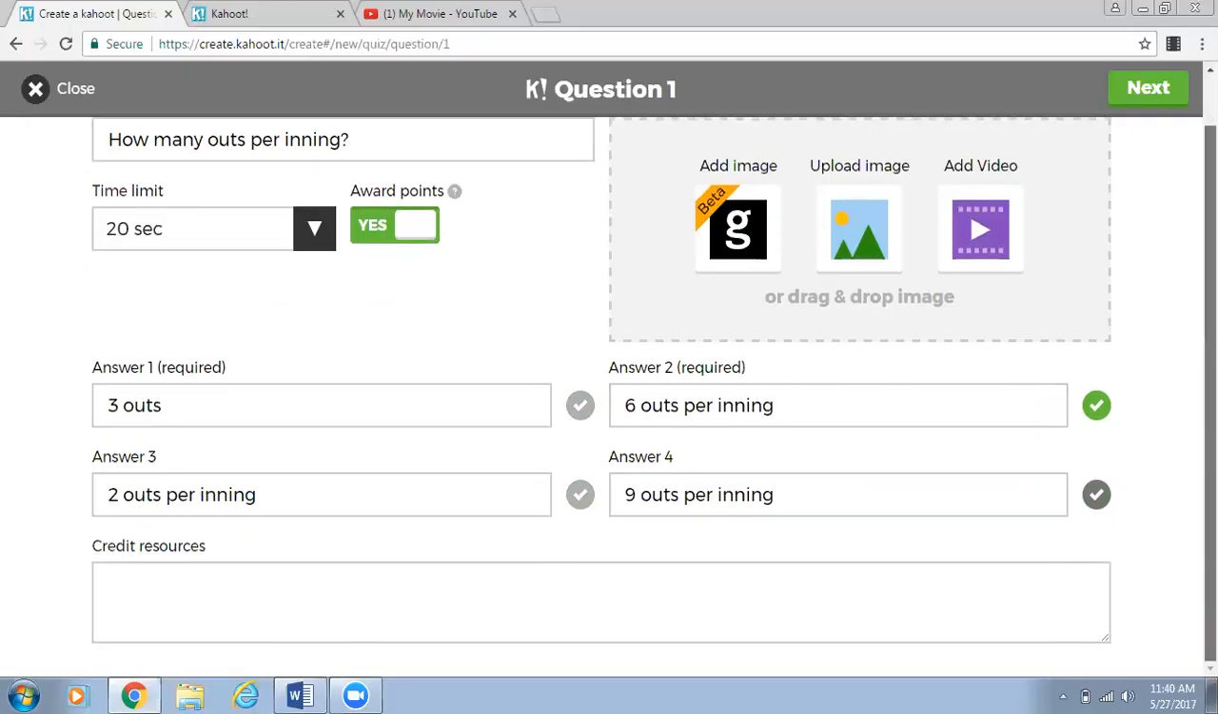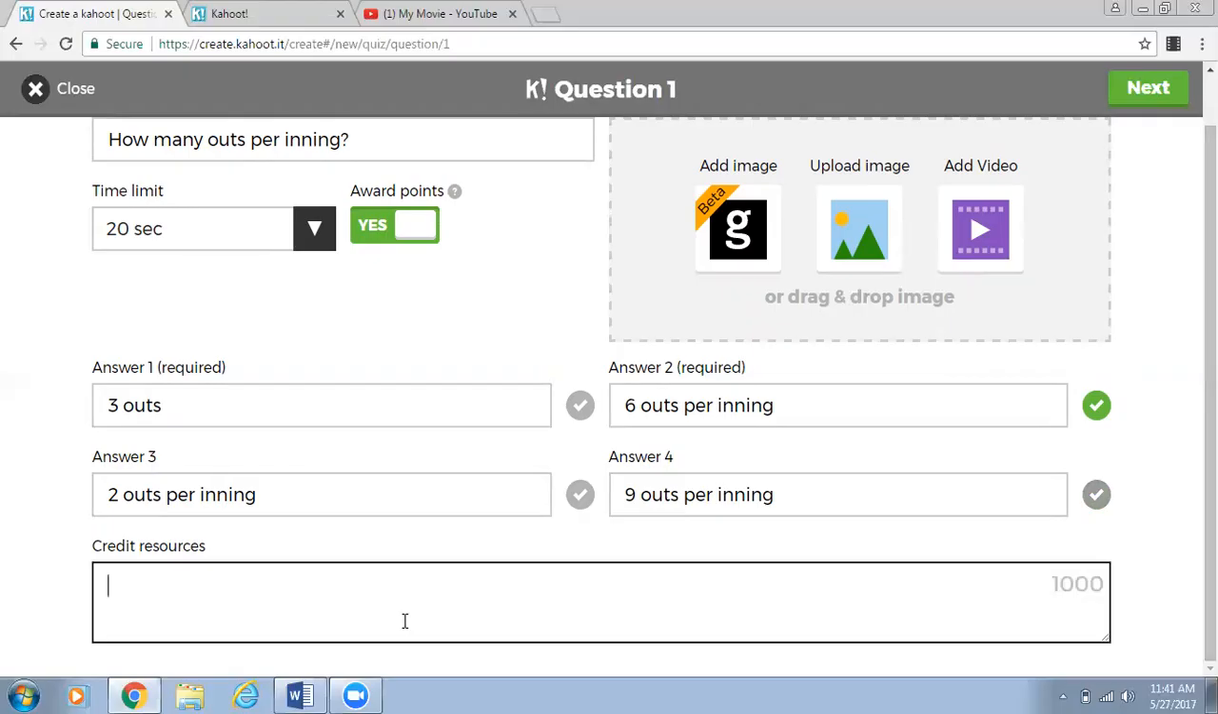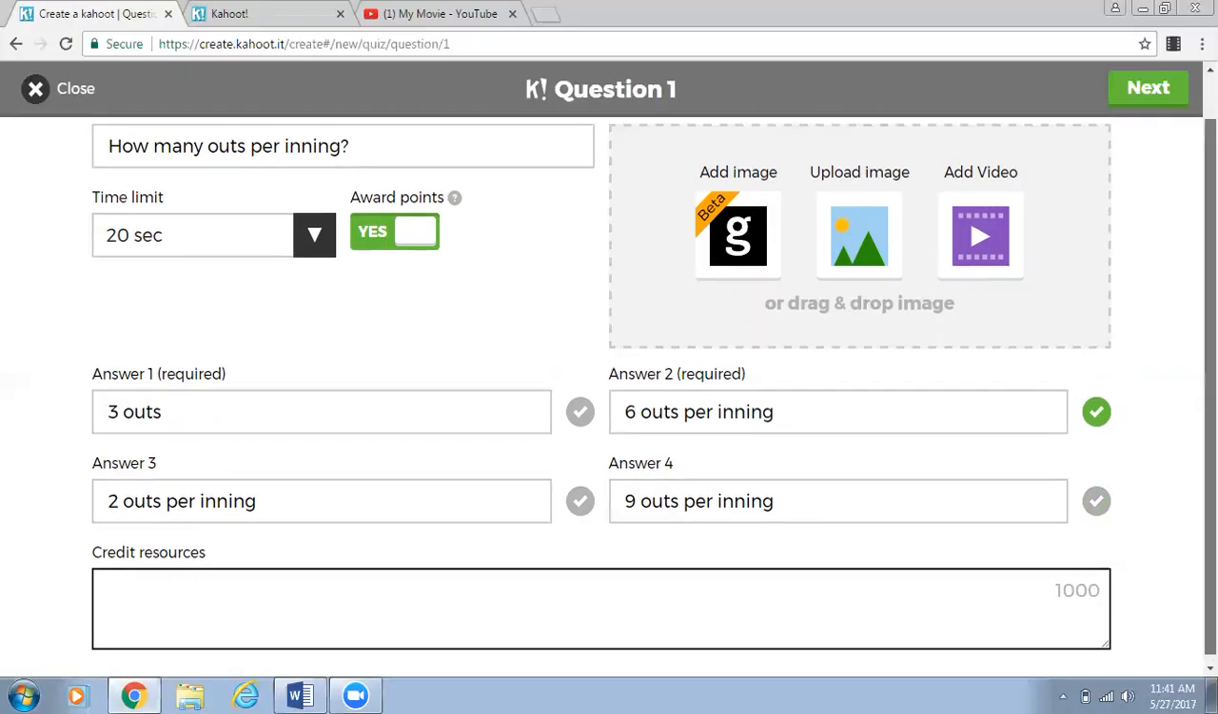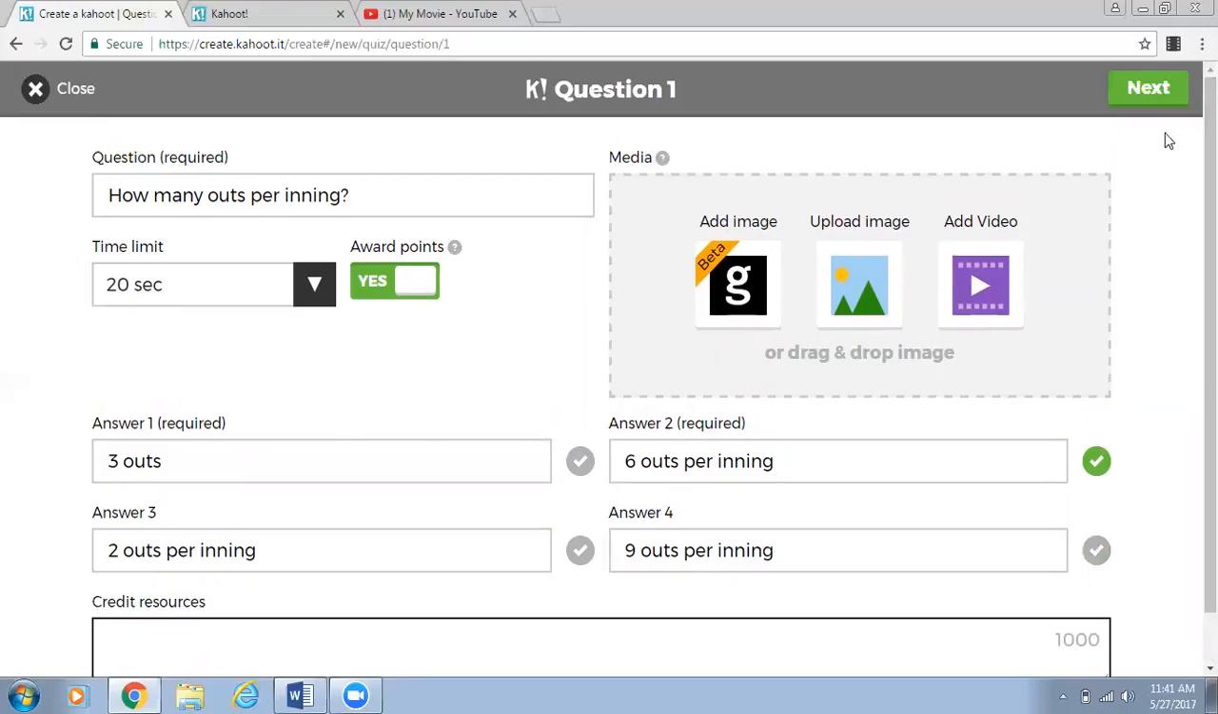So my question looks like it's ready to go. I can also add a video or image to each question, but that is going to end up taking a lot of time. The pictures are pretty cool, but they are absolutely not necessary to make an actual Kahoot quiz. Again, resources, if you're getting your questions from somewhere, it's nice to credit your resources below. Once I think that I'm ready though, I will click next.